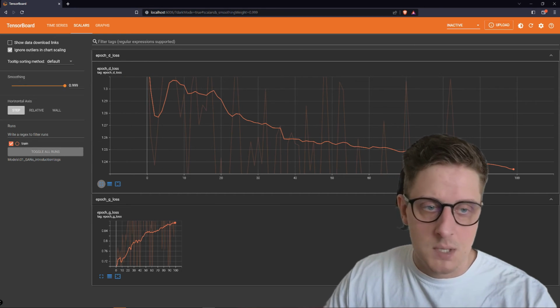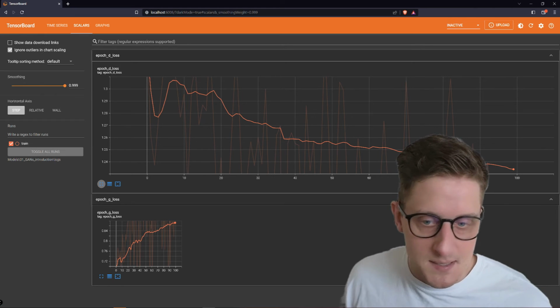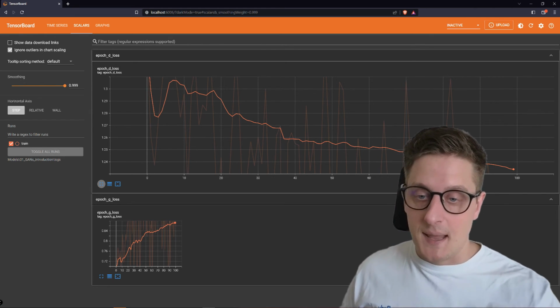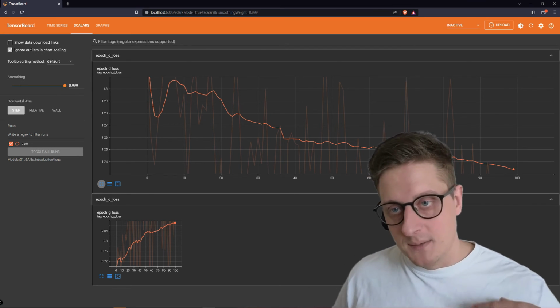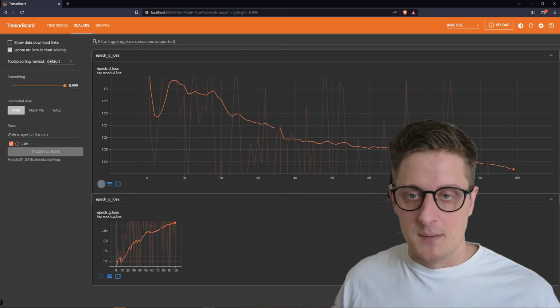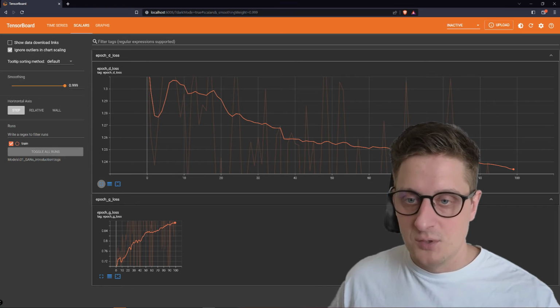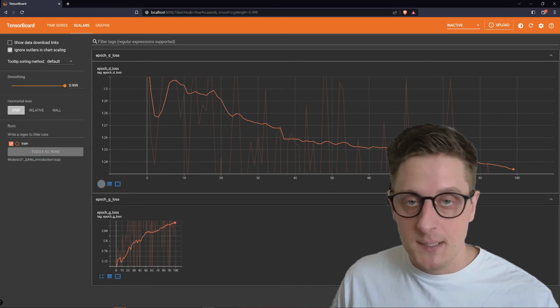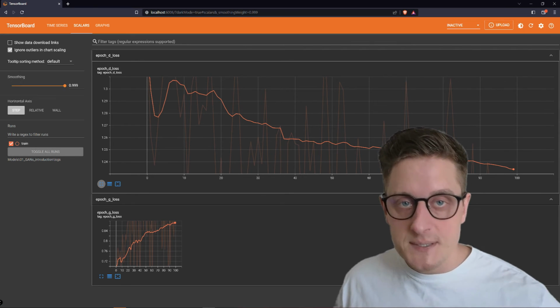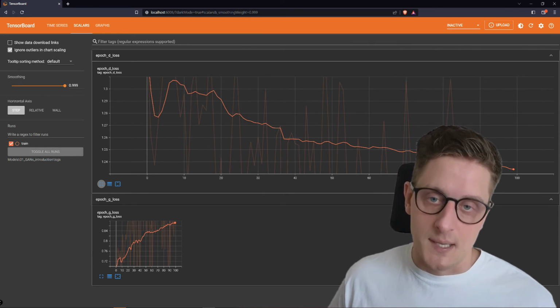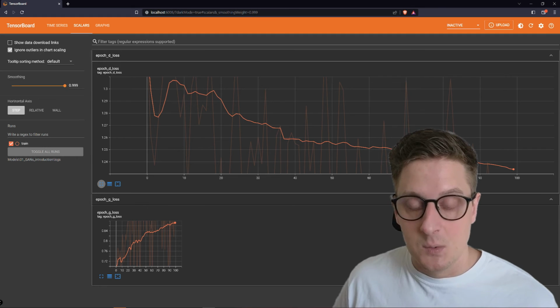So let's maximize this, and as you can see, the discriminator. What's the discriminator? Well, the discriminator tries to tell whether it's a true or bad image, real or false. And the idea here is that it should decrease over time when it trains, and that's exactly what we are seeing here.